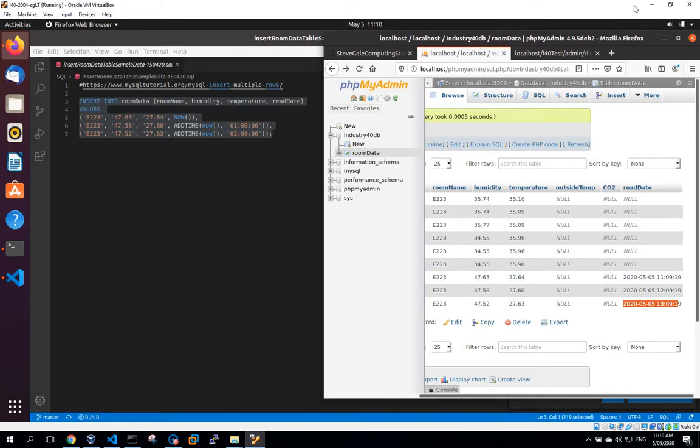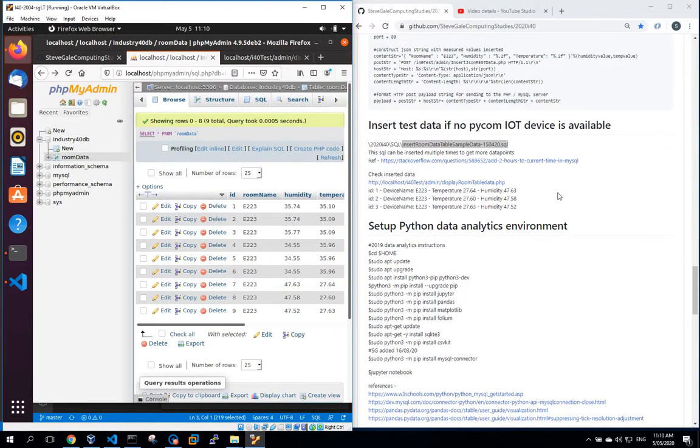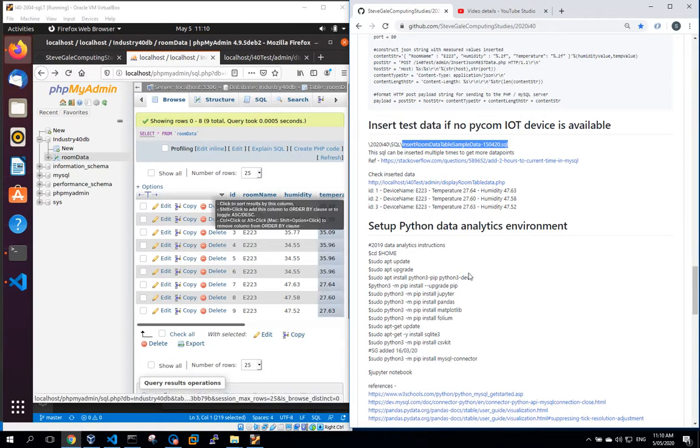Okay, so let's just minimize that again. And so what we've been able to do is run this SQL query, insert some test data, and you can see the test data. We can view the test data by displaying room table data.php, or we can view it in PHP MyAdmin. Okay, well that concludes this video.